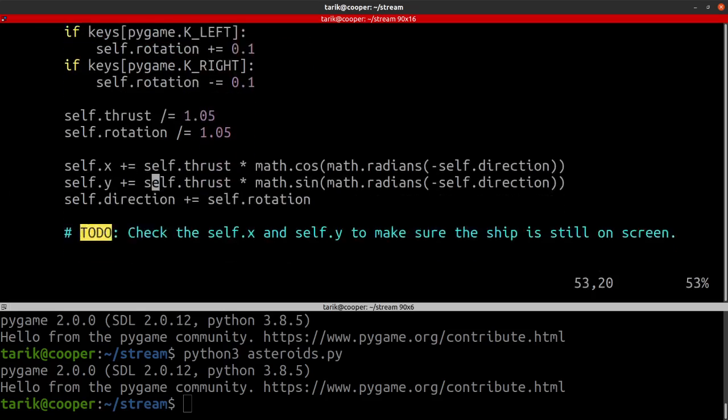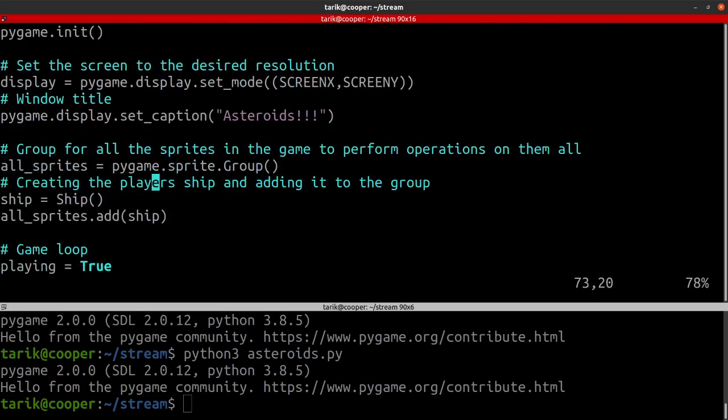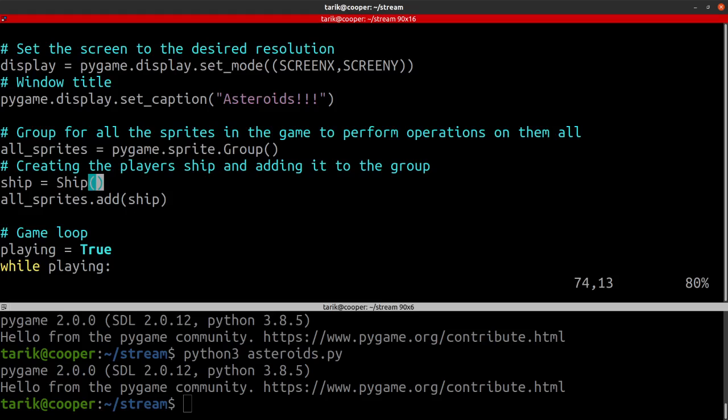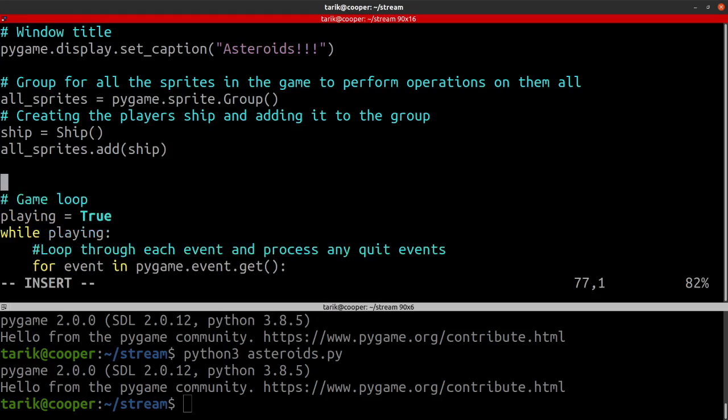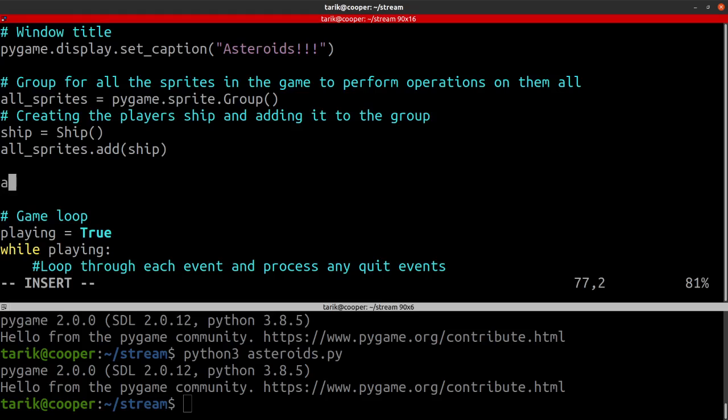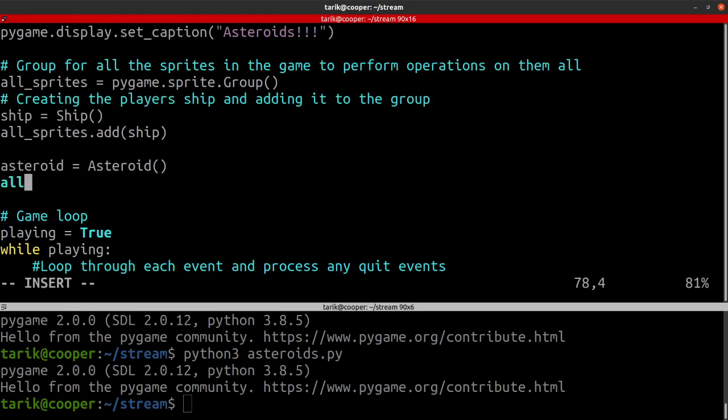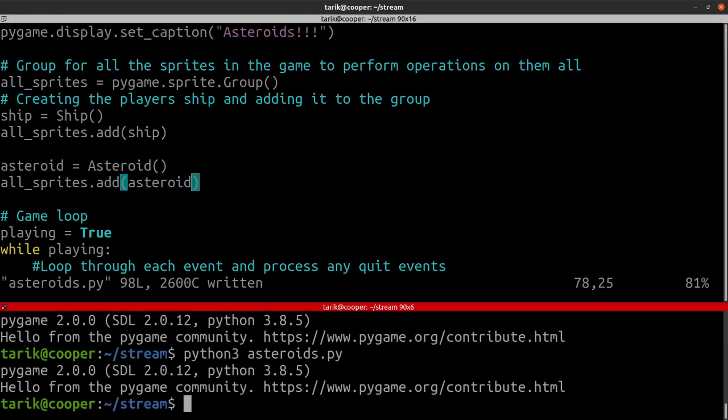Let's go down to our main code, and at the start of it, before we enter the game loop, we're creating a ship, and we're adding the ship to all sprites. What we can also do is create an asteroid and add that to all sprites. Okay, let's see what happens with that. We've not added much, but see what it does.